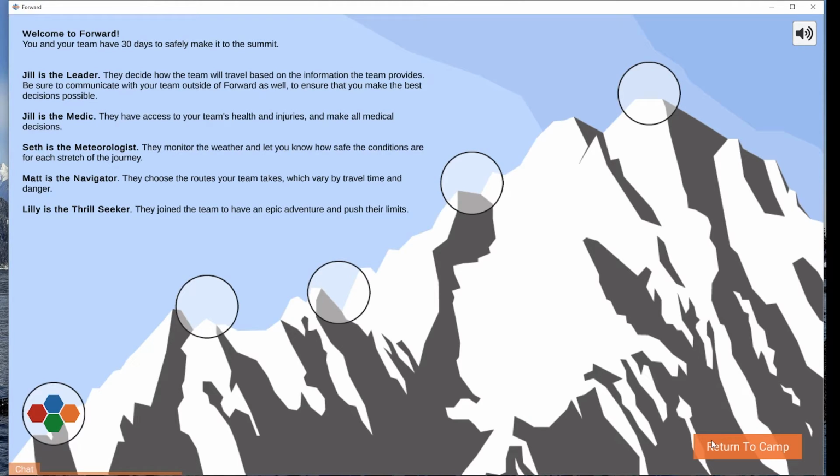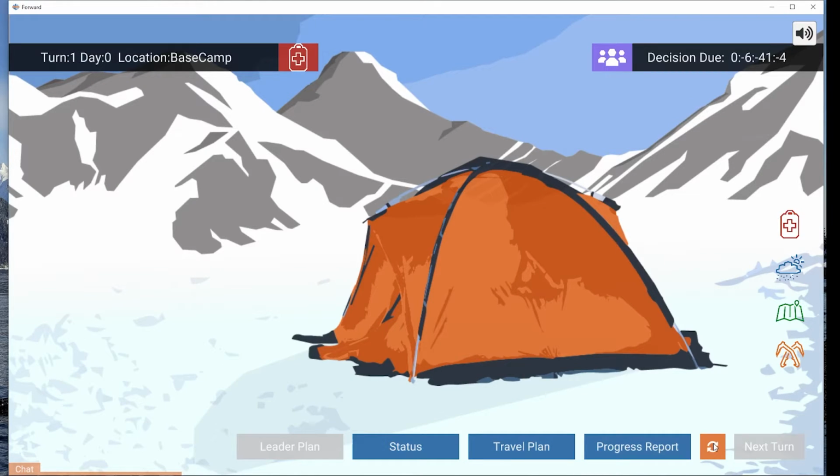This will take you to the camp screen. On the camp screen, you can find various information as well as track the decisions that have been made by your team on the right side of the screen. If the role's icon is hollow, their decision has not been made yet. If their icon is filled in, their decision has been made. The camp screen is also an access point to get all the other game screens. You can go back to the progress report by selecting the progress report button or move on to the travel plan. This will take you to the travel plan screen.